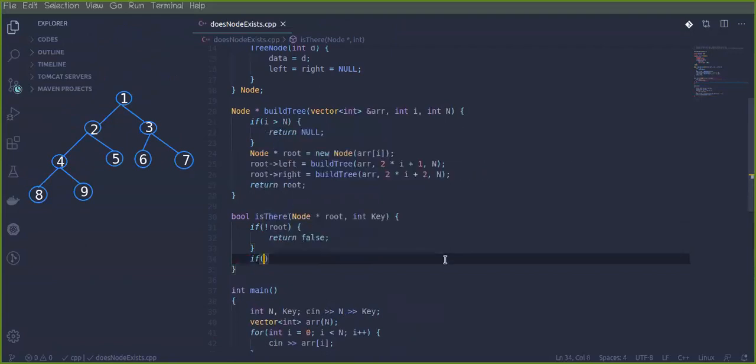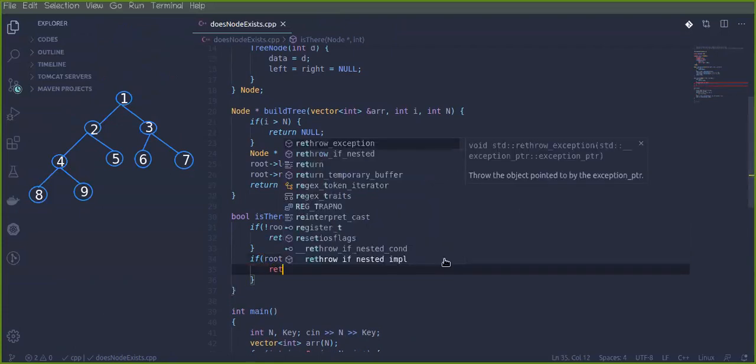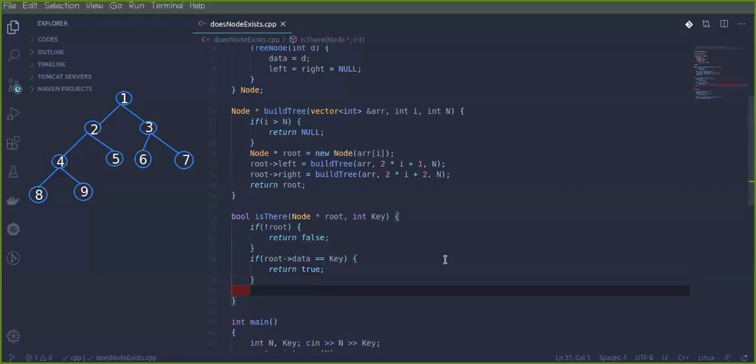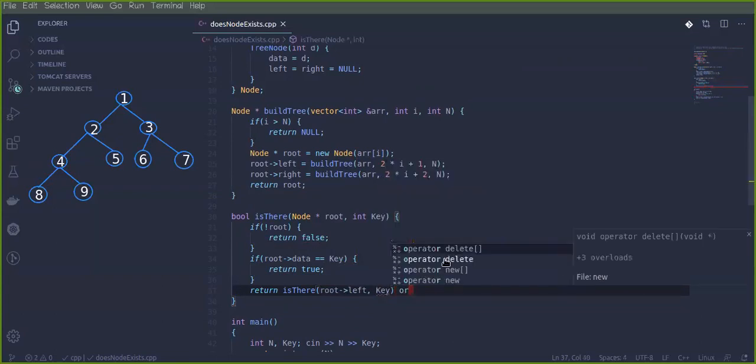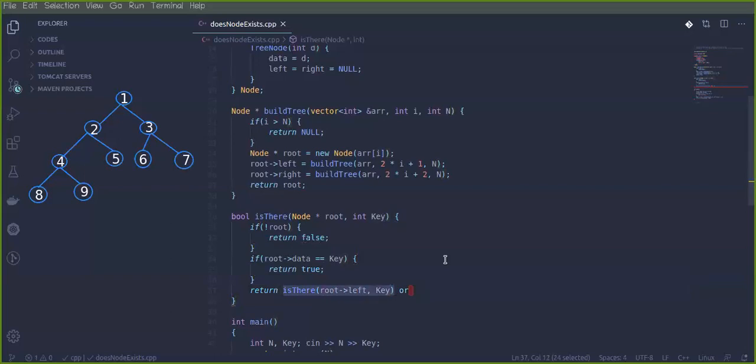Otherwise, wherever I am, if I find that that particular node is my key, then I should return true, isn't it? Otherwise, I should move to both the left subtree and the right subtree to search for this item on either side, to find out wherever it is. So basically, I should return isThere for root left and pass the same key, or, and I'm writing or because it can be anywhere.